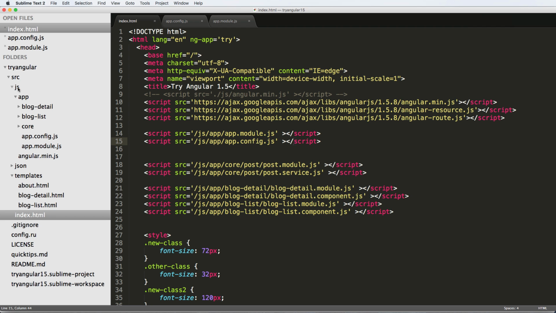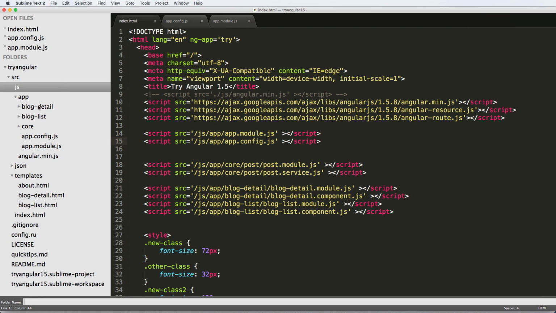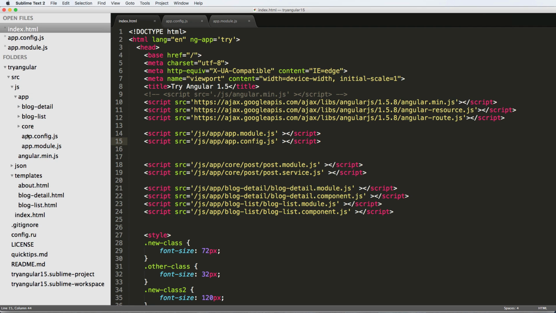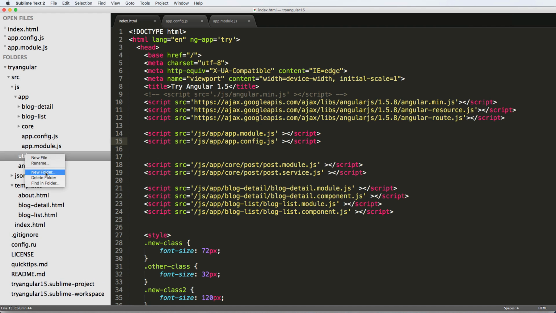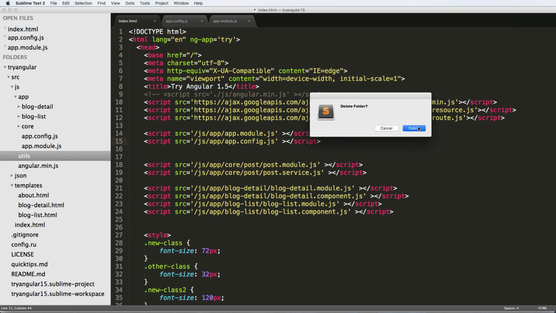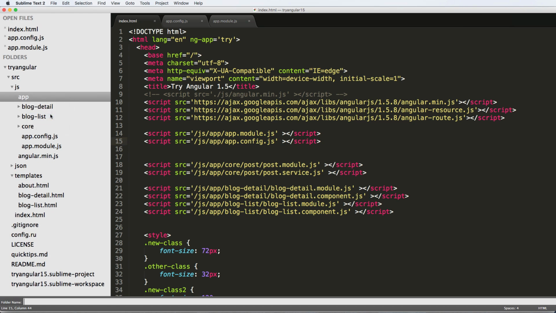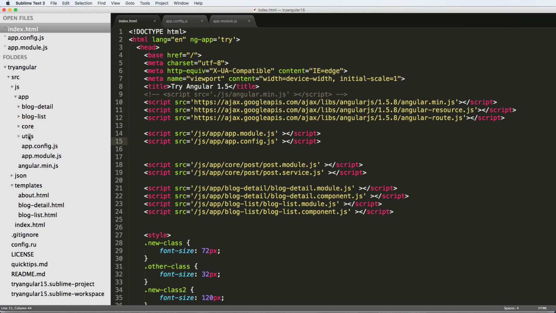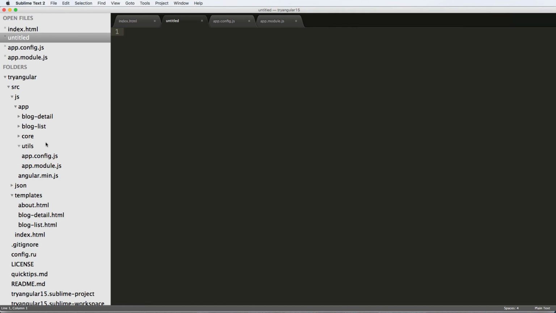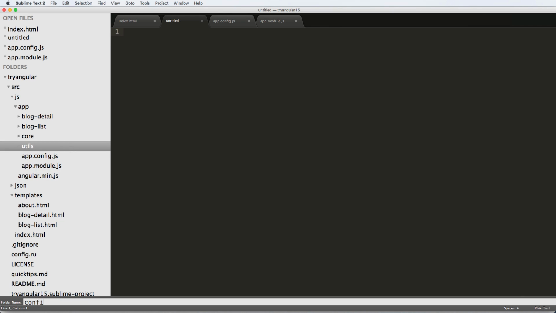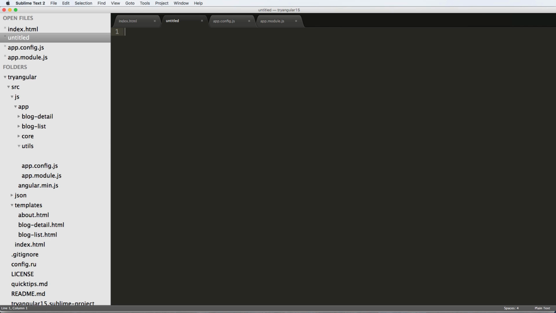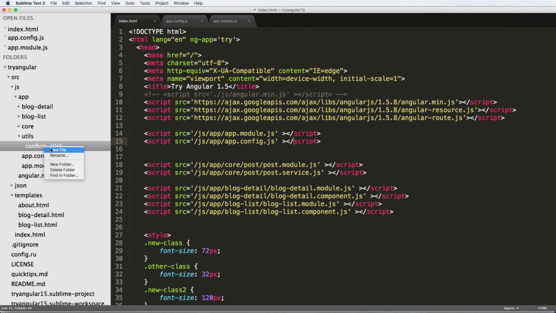So inside of my JavaScript, I'm going to make a new folder, and I'm going to call it utils, because this is a utility function. So we want to make sure that it's in our app folder. Inside of our app, new folder, utils, and there it is. And in here, we're going to make another new folder as well, and we're going to call this confirm-click.